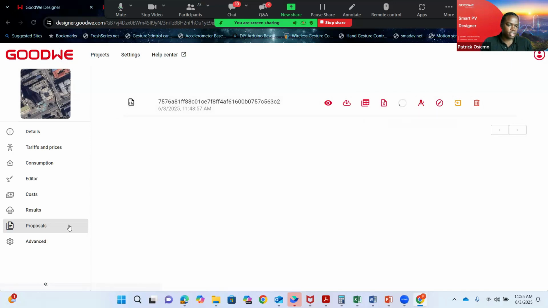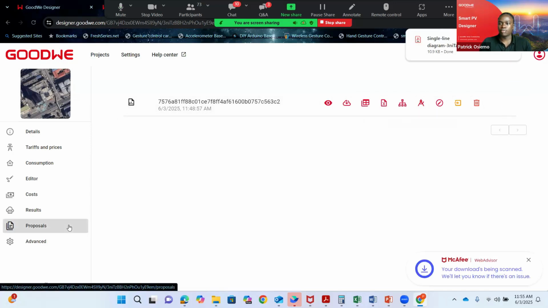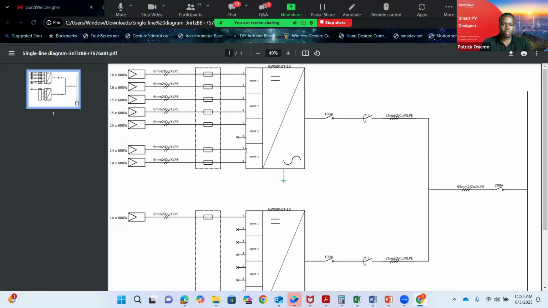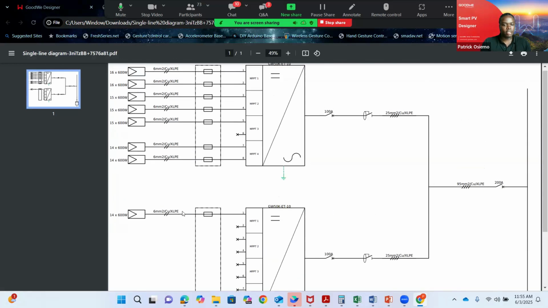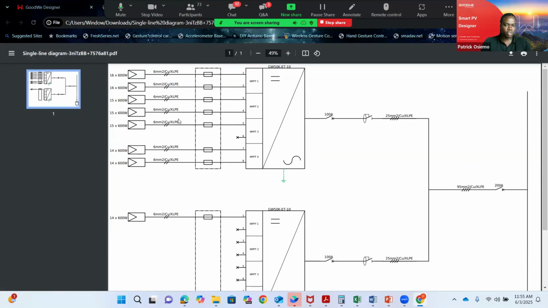So that will be for the SLD. So you get a simple SLD of how the system is done. For my plant, I didn't edit the DC-AC ratio. That's why most of the strings are on this inverter. This should move to that, and then the inverter is full, just a single inverter.